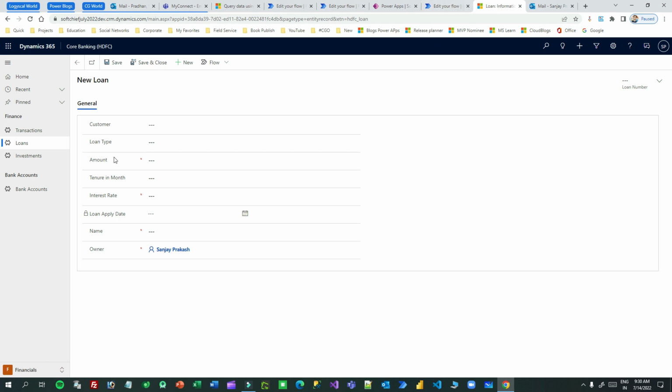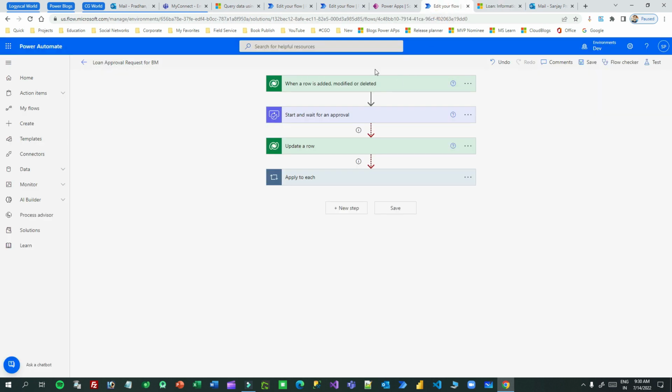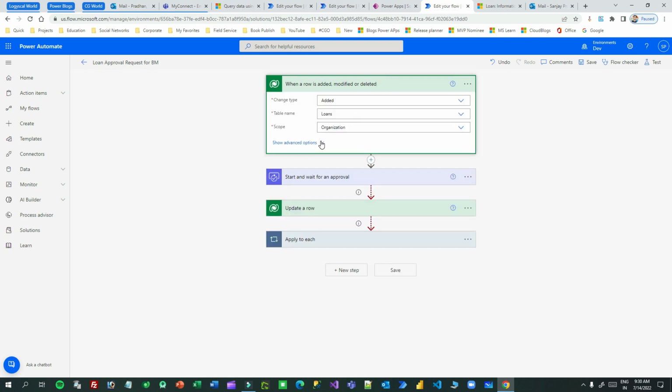Once the record is created, the flow will be called. What trigger have I taken? Always try to keep your flow inside a solution, a Power Apps solution. The trigger I have taken is when a row is added, modified or deleted. What is the change type? This is the database trigger, and the change type is added. That means only when a new record is added, this flow will be called. What is the table name? Loan, with scope organization. That means this flow will trigger whenever a new loan record is added into your organization.